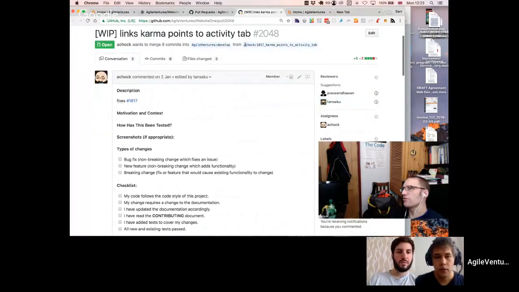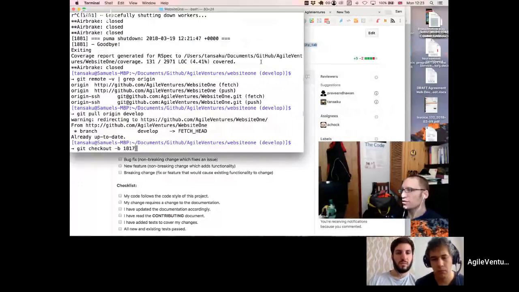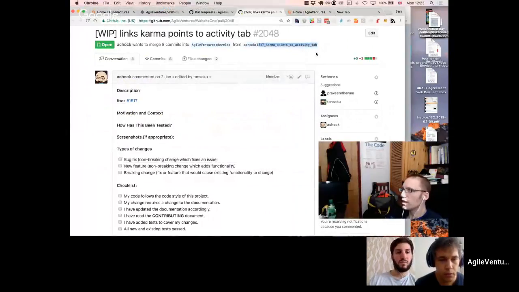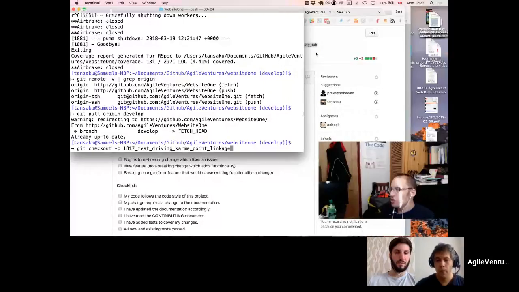Yeah, so they've done it from their repo there. But yeah, you could start a new one here, and name it something like test driving karma. So start a new branch specifically for the testing. You don't have to mention that there. You might prefer to do your own spike as well. I was just trying to find some different name that would distinguish it from the previous one.